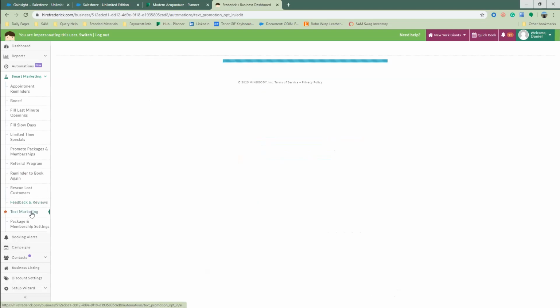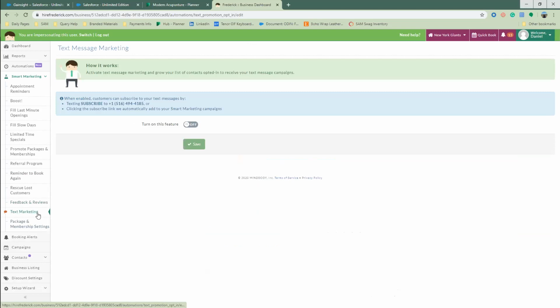All right. A couple of last items in here is text marketing. If a client is currently not opted in to receive text messages, this initial text message will send out to the client saying, hey, would you like to subscribe to our text messages? We have some great things that we do via text message. Do you want to subscribe?